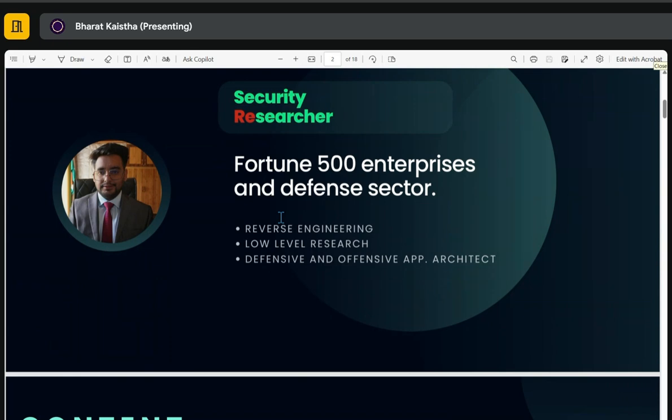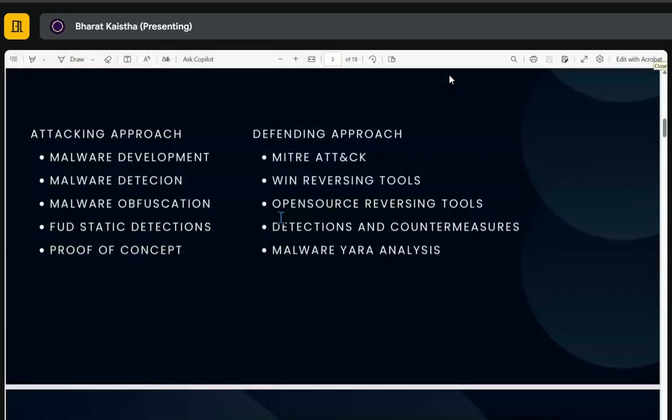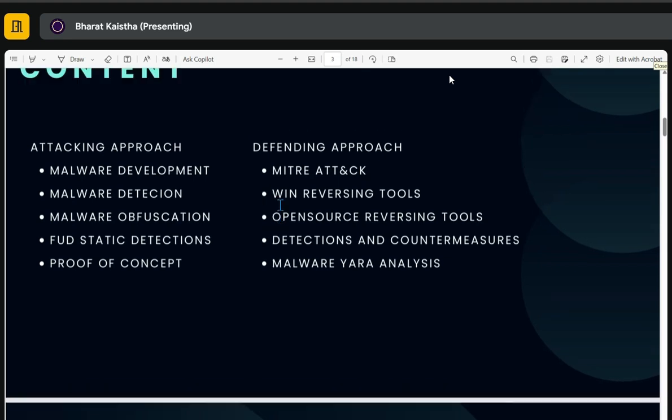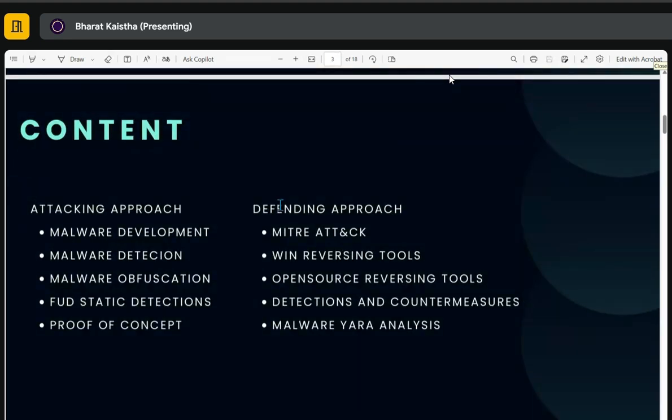So cybersecurity focuses on both of the things. Okay, first one is the offensive approach, and there is a defending approach as well. So in the attacking approach, we are going to discuss today some malware development, malware detection, malware obfuscation, and creating a basic FUD static kind of detection. And we will be showing the proof of concept for that.